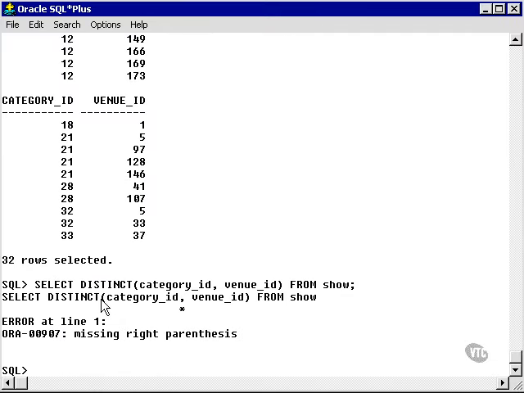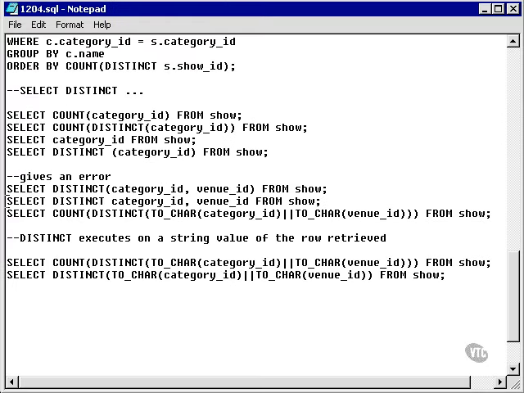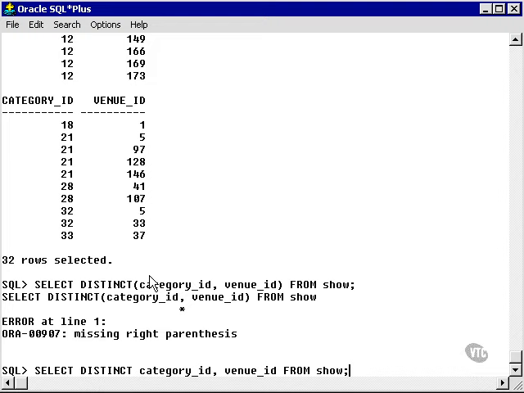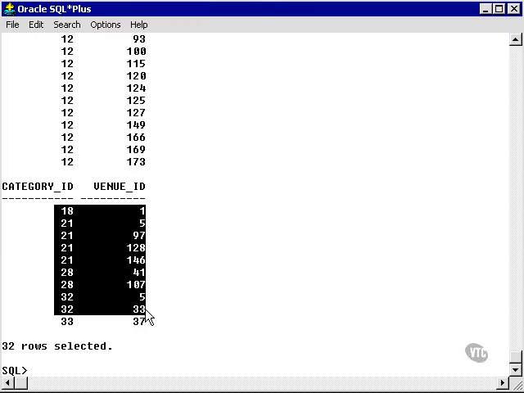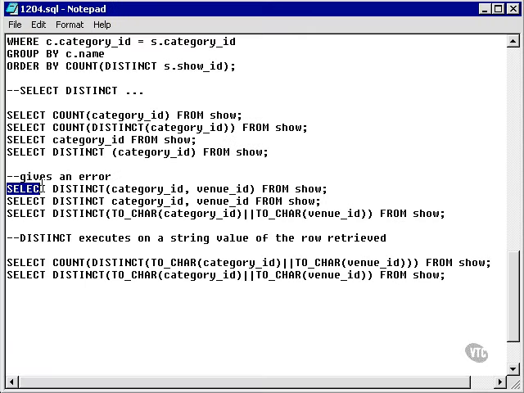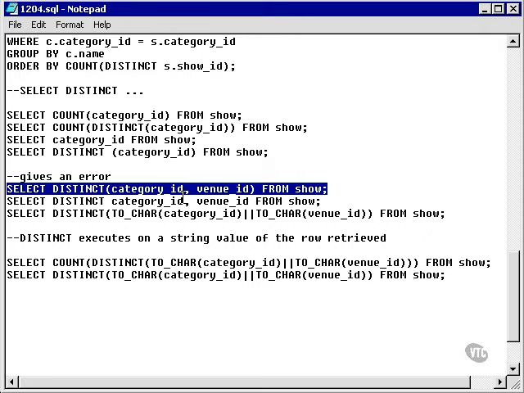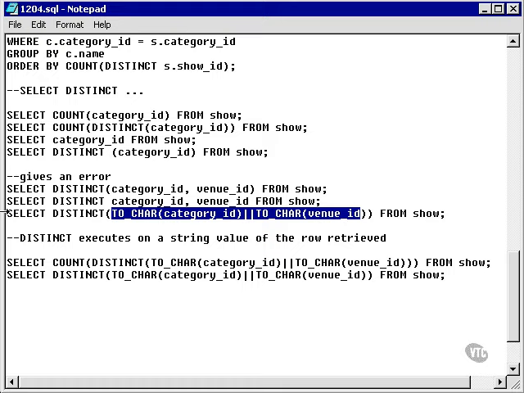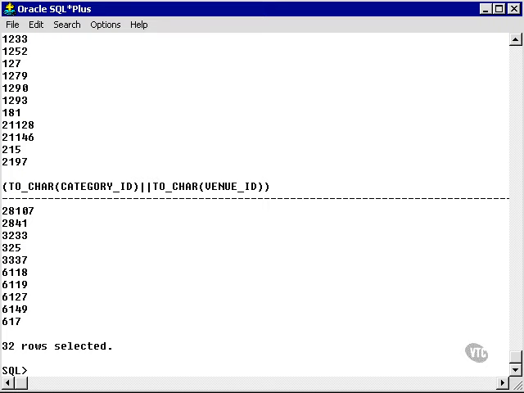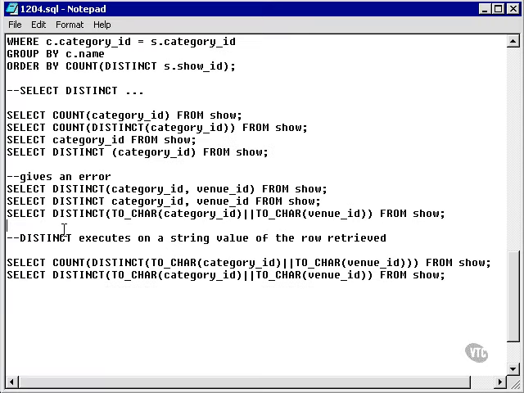Once again, using distinct on multiple columns. This gives us an error. The syntax of distinct on multiple columns actually applies to the result of the select statement as it passes through the table. So it actually applies to the string result of this select statement. Here we have 32 rows, the distinct category venue combinations. So we know that this didn't work because we've got numbers. This will work because we're going to take those 2 numbers and convert them to characters. And there we have it. Distinct requires a string.